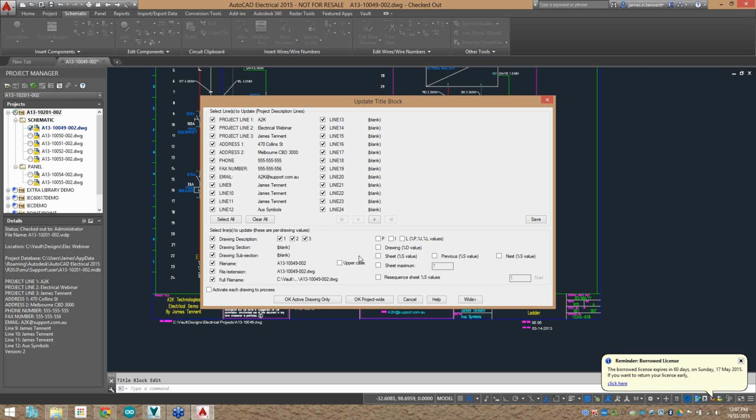I don't want to be in these boxes every single time. So this is one of the really nice parts about electrical, is most of these settings we can save, and that's that little button there. So when I save those settings, I'll not need to tick all those boxes again. Sometimes you might have only certain project description lines or drawing description lines that you might want to update. So if that's the case, then you can untick the ones you don't want to update, save those.